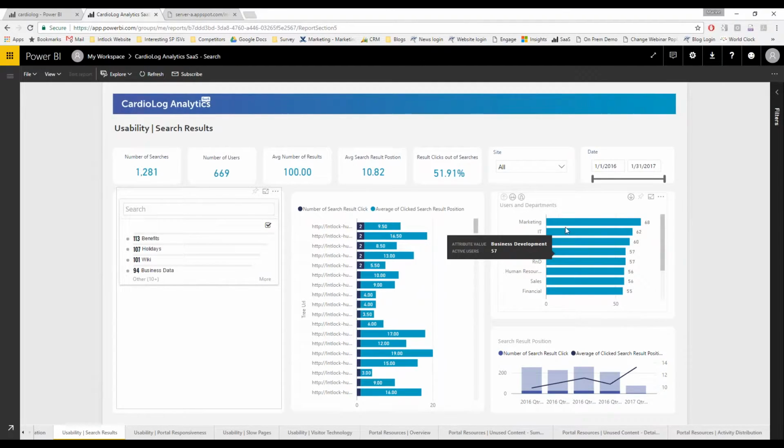So if we know that many people in the marketing group were searching for benefits, then we can go ahead and put a link to benefits on the marketing team site, for example. So these are the kinds of actions that you can take in order to improve the usability and to improve the overall experience of the users in the portal.